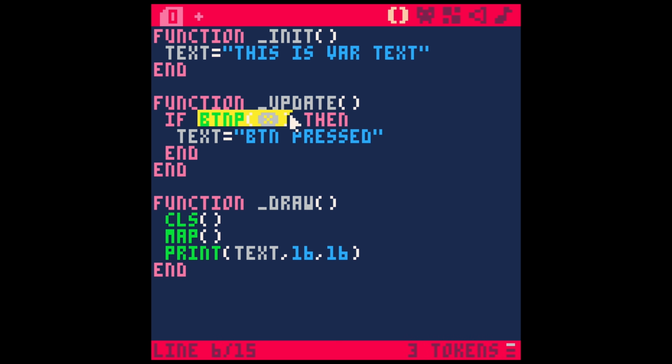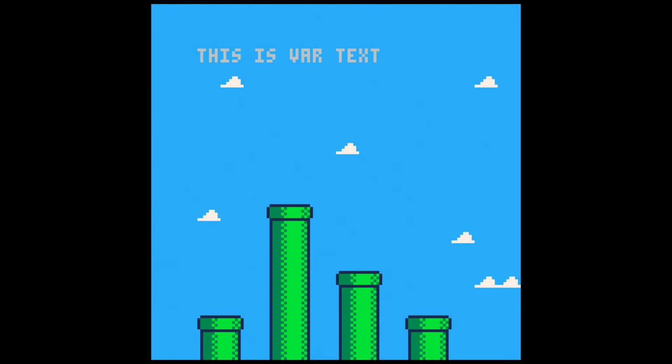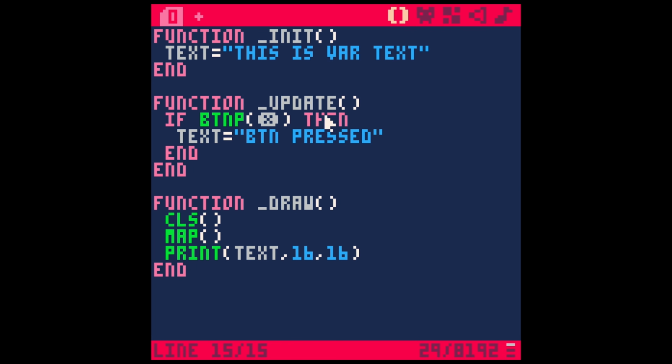And again, we have another little function here. And what this does, this is button P, which means button just pressed. So if you press the button just now, and then you tell it which button you want to test for, which is going to be our X button, that's going to return true or false. So if this is true, then set the text to button pressed. If it's false, don't do anything, basically. So now when we run this, it says this is variable text, but when I hit X, it switches that to button pressed. So that's really how that works.